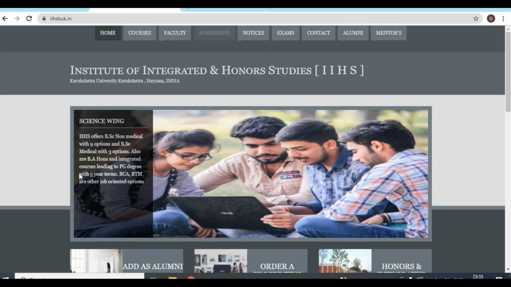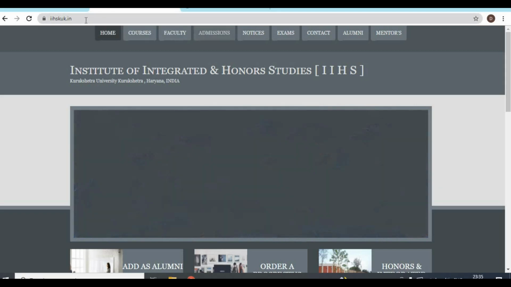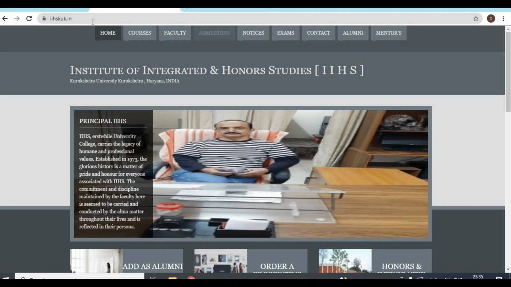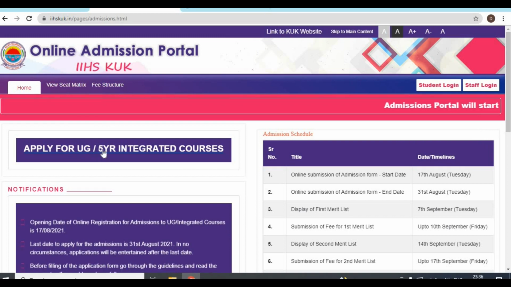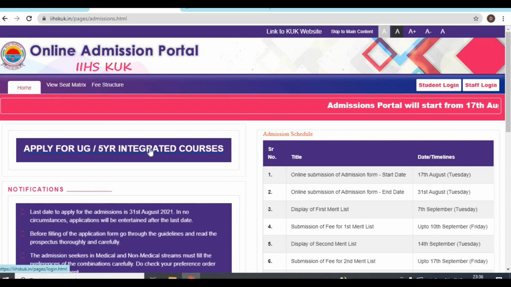Firstly, you have to open the IIHS website named iihskuk.in. There you will find the tab Admission. Just click on it. Then click on Apply for UG 5-year integrated courses.